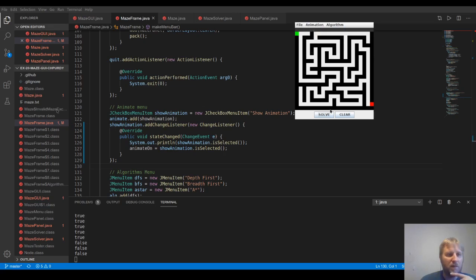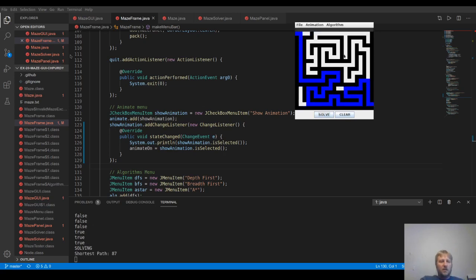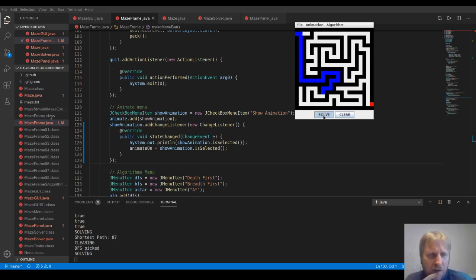I'm going to go ahead and make this false and solve. Cool. I'm going to clear, make this true and solve. And now we can see it solve. Okay. Good. I'm going to clear that. I'm going to switch back to depth first search. Animate is on. Solve. And let's see if that bug we saw earlier shows up again.